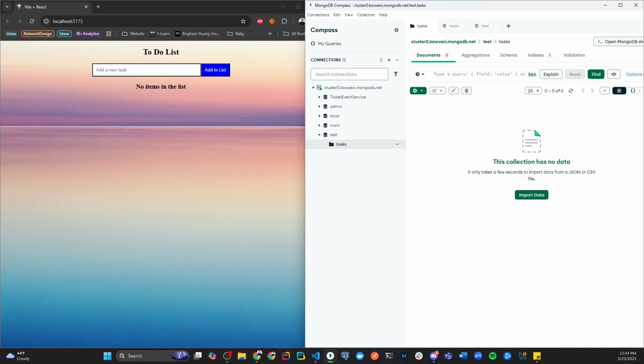So that's just a quick run through of my application. Again, this is the MERN stack, so this is MongoDB, Express.js, and Node with React as the front end. And I hope you enjoyed this demo.